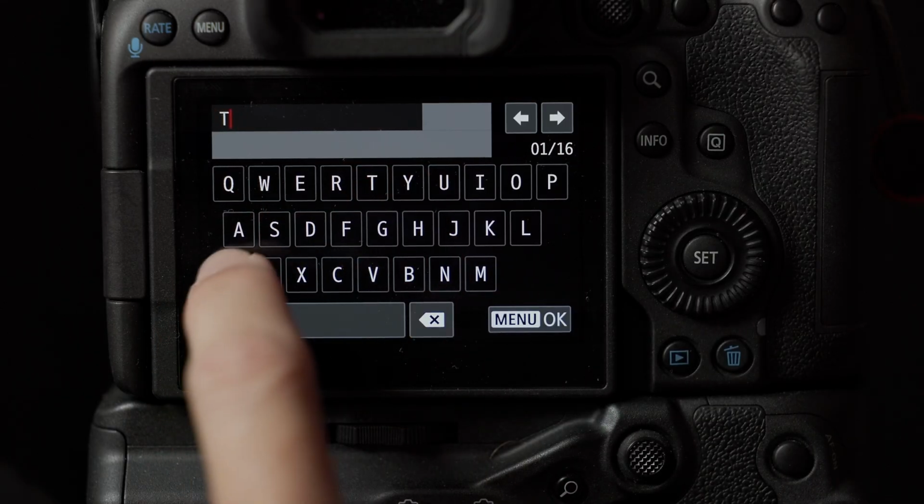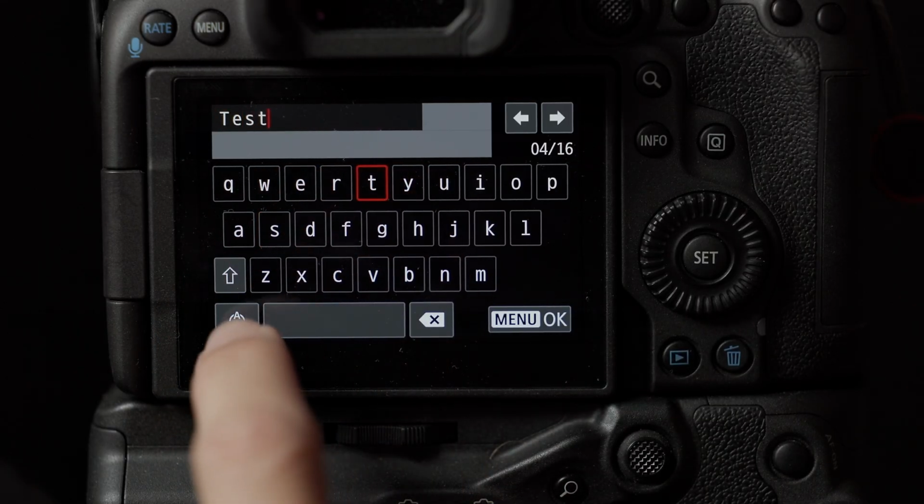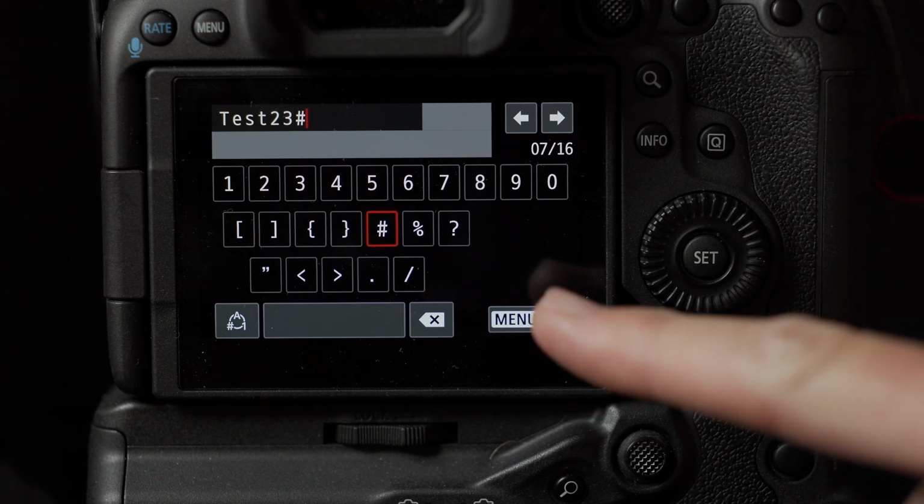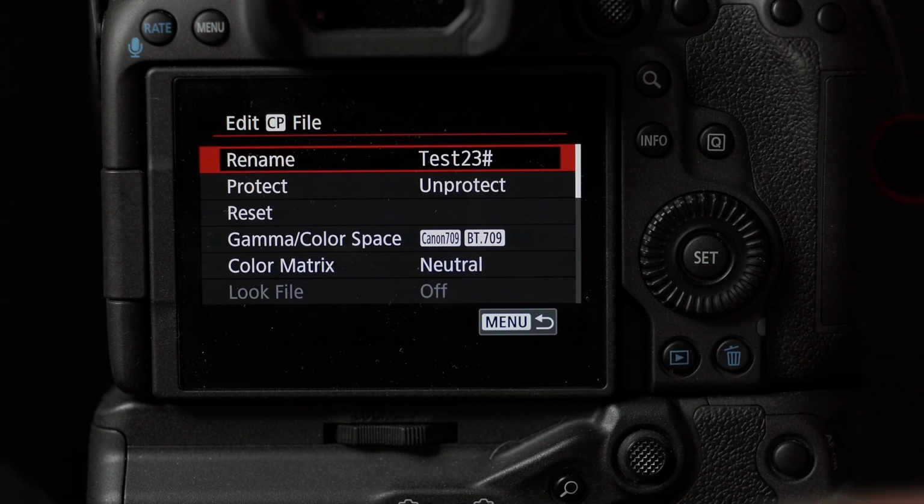They can use upper and lowercase letters, numbers, and symbols. And remember, they're only for your reference. The camera doesn't use the name internally for anything specific. Now finally, the last function that I want to cover in the edit menu is reset.